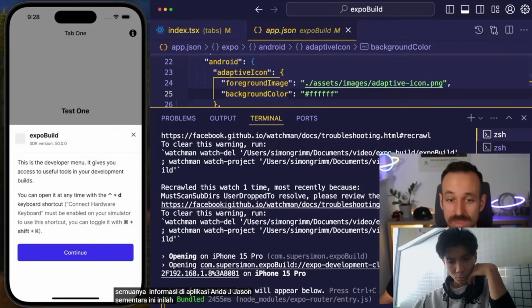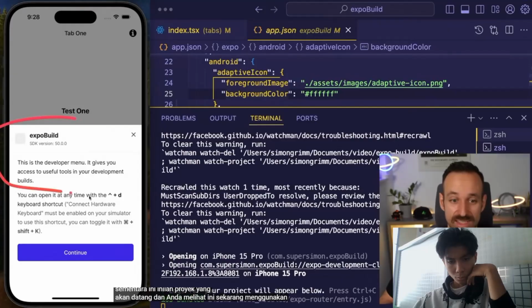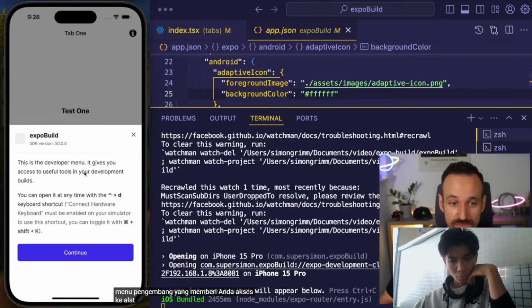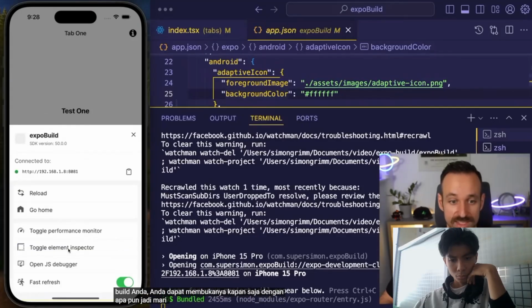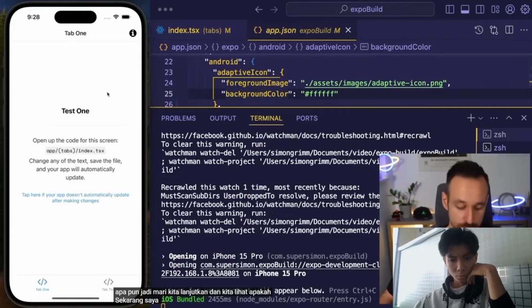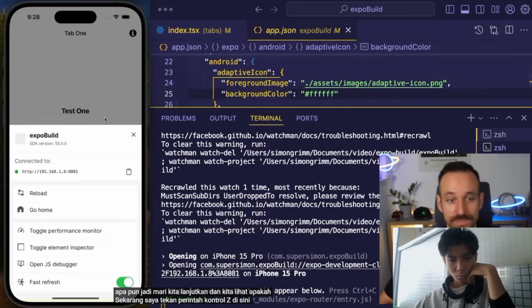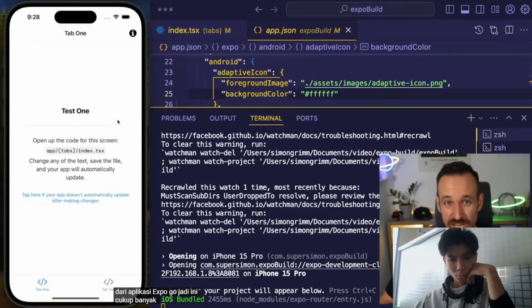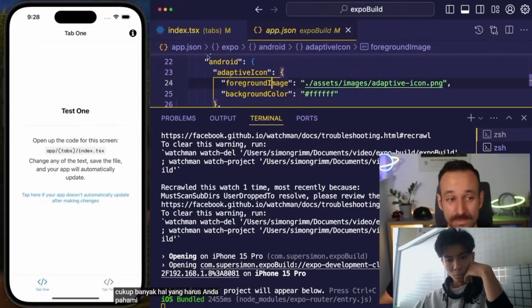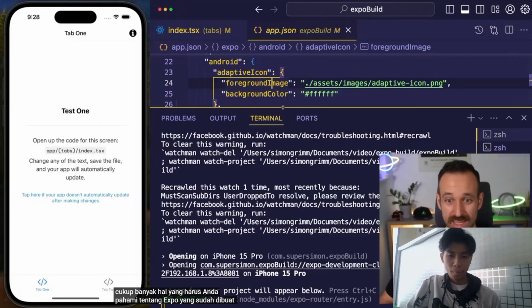In the meantime, here's the project coming up and you see this is now using the developer menu. It gives you access to useful tools in your development builds. You can open it anytime with whatever. So let's continue. And we see if I now press Control-Command-Z here, I get the dev client menu that I'm used to from the Expo Go application. So this is pretty much everything that you have to understand about Expo pre-builds.